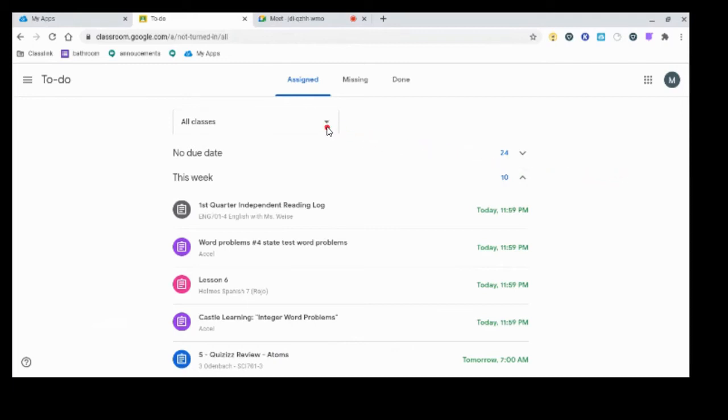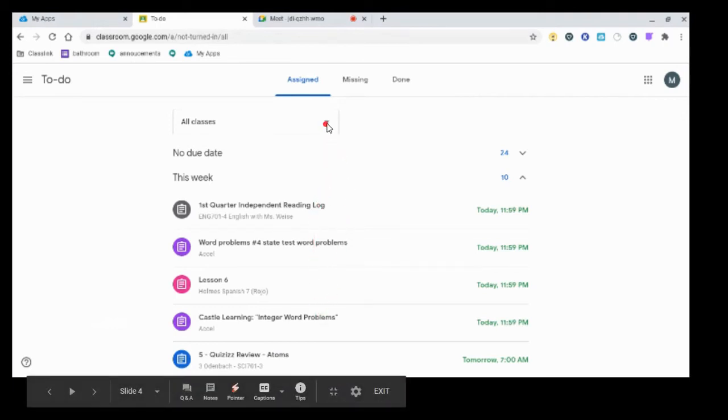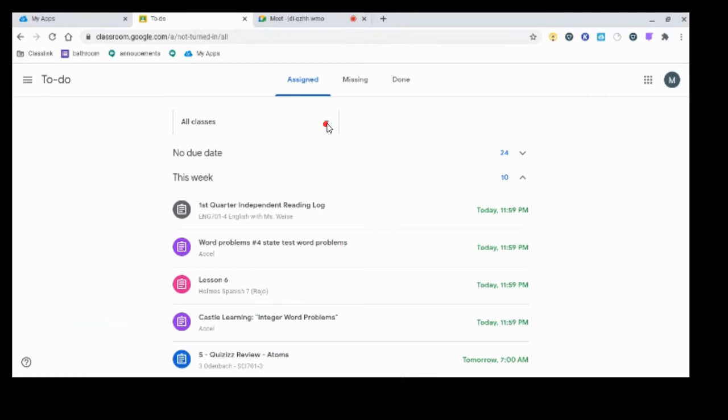There's a drop-down menu here, so you can either select so that it will view all of the assignments, or you can click on any individual class and it will show you just what's due in that particular class. Now you can also click the missing tab. So this will show work that is past due and still needs to be turned in.